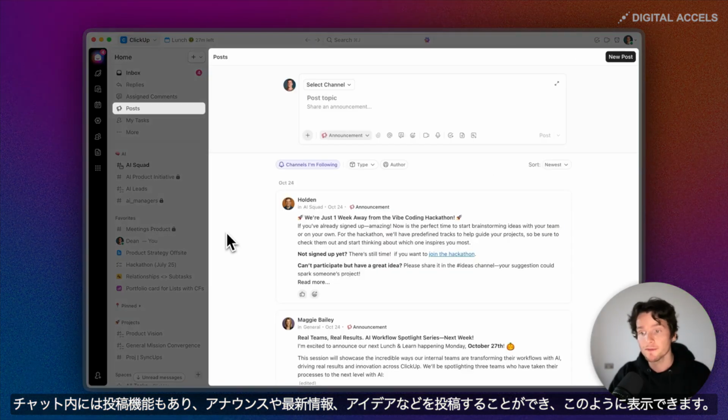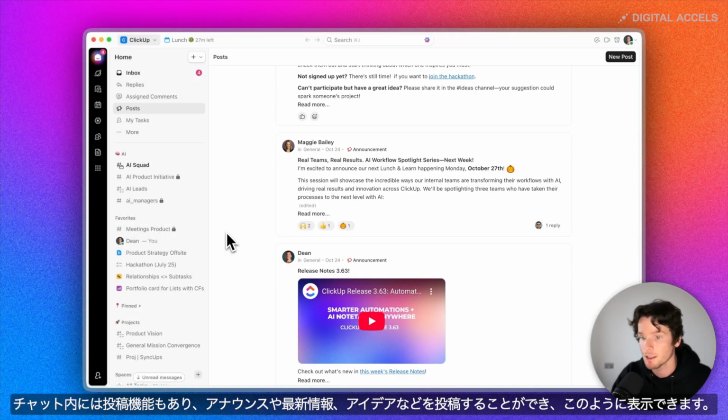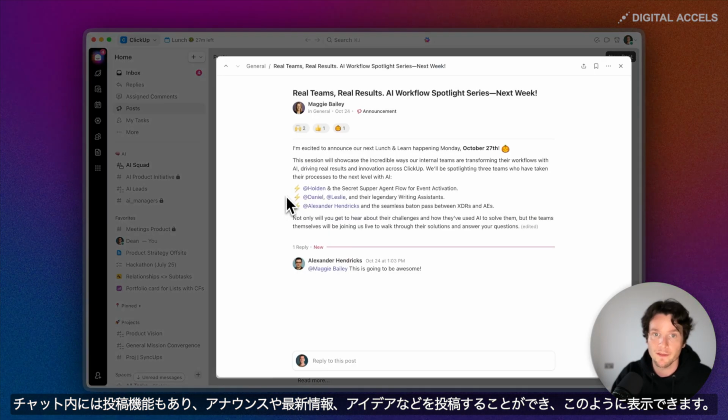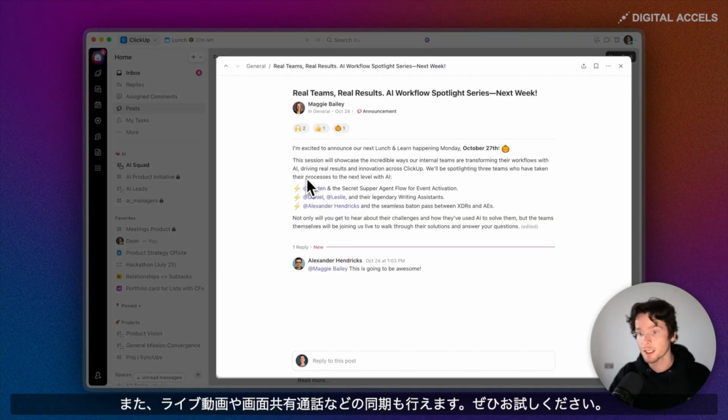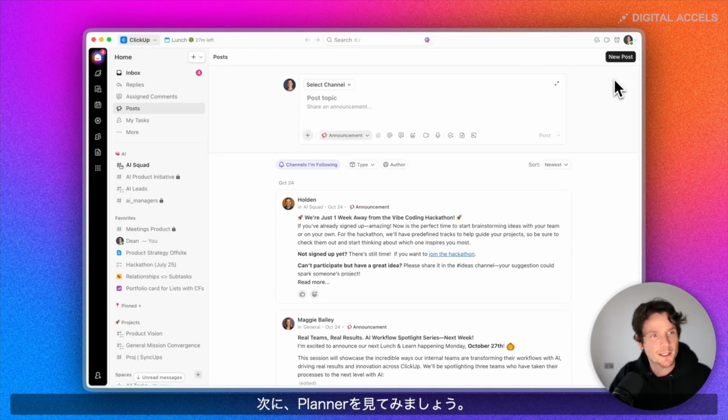We also have this post feature inside a chat, which allows you to do things like announcements, updates, ideas, and you can view them like this. And you can do sync ups, which is like live video and screen sharing calls, and much more. So excited for you to use that. Next up, let's take a look at Planner.